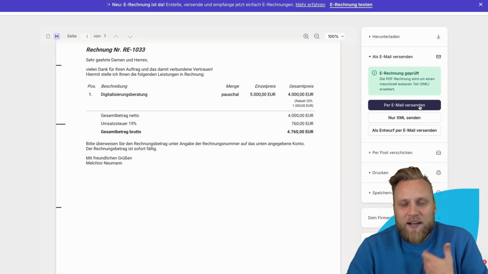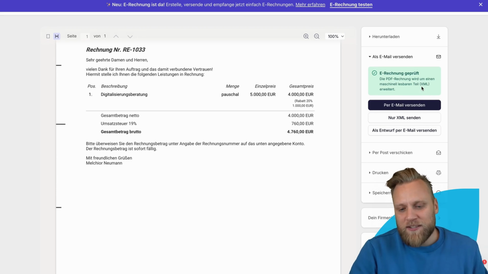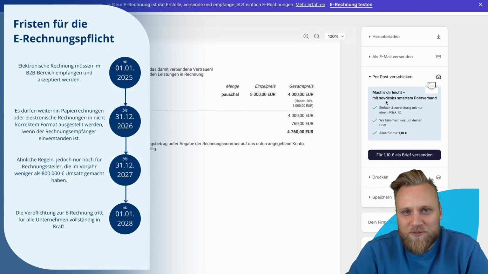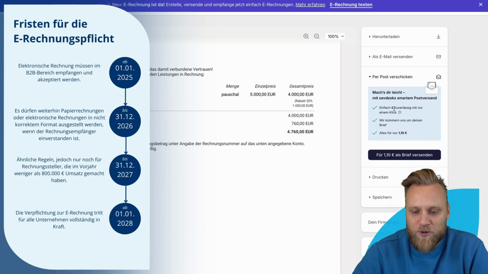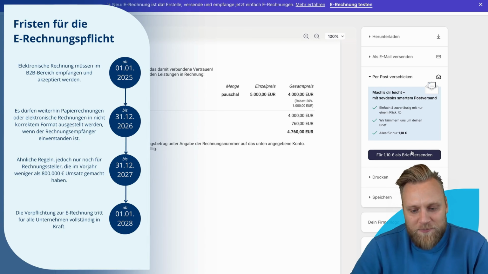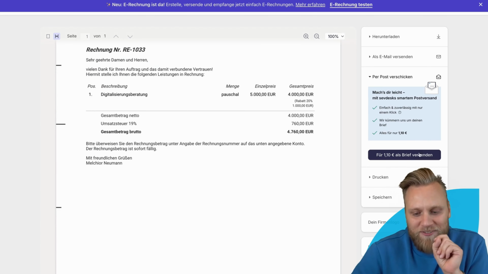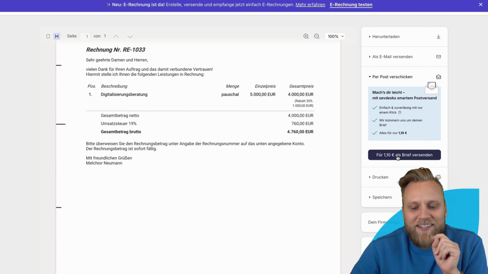However, you can also do it directly here from Sevdesk. Send it via email. Honestly, that's the most convenient option, and that's what I would recommend to you in the future. However, you can actually still send your invoice by post until 2027 or 2028 if you want to and are willing to spend the money on postage. At least you can save yourself the trip to the mailbox, because here you can actually send this invoice as a letter with just one click for 1.10 euros.